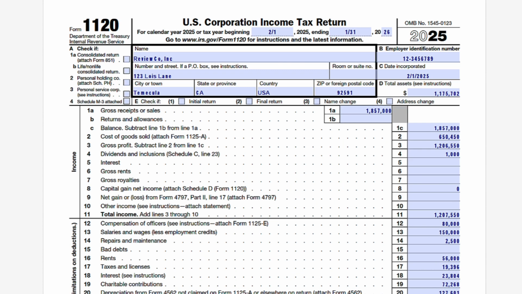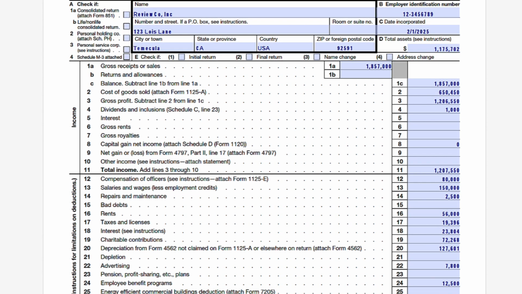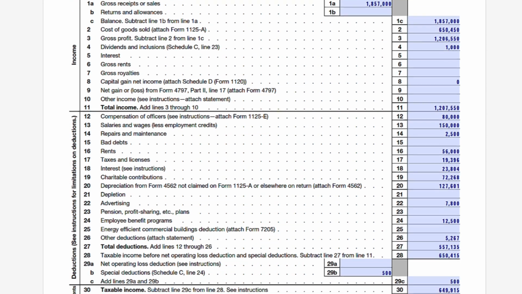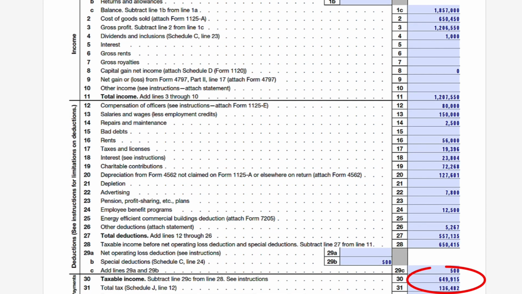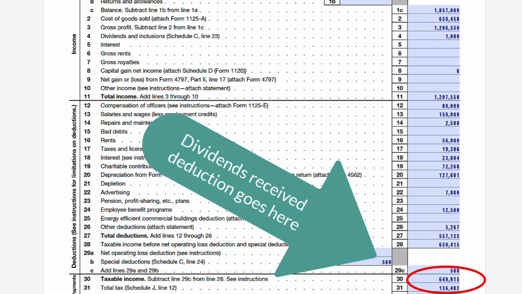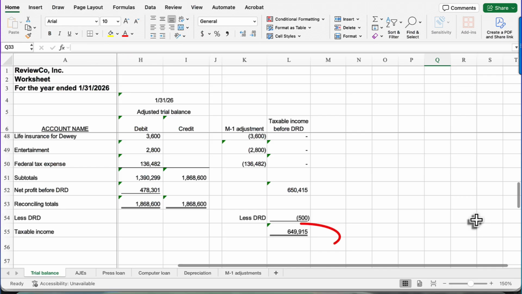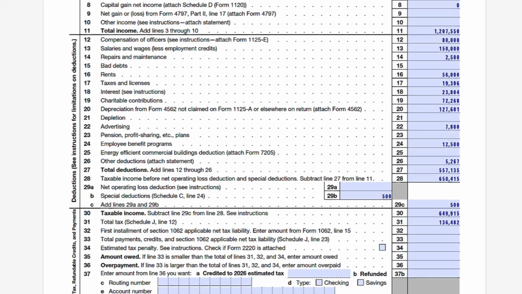Once we've moved our numbers over, our page 1 of the form should look like this. Our taxable income on the tax return is $649,915. That has to equal what we have on our spreadsheet, which after the dividends received deduction, it does. Let's skip down to the balance sheet.